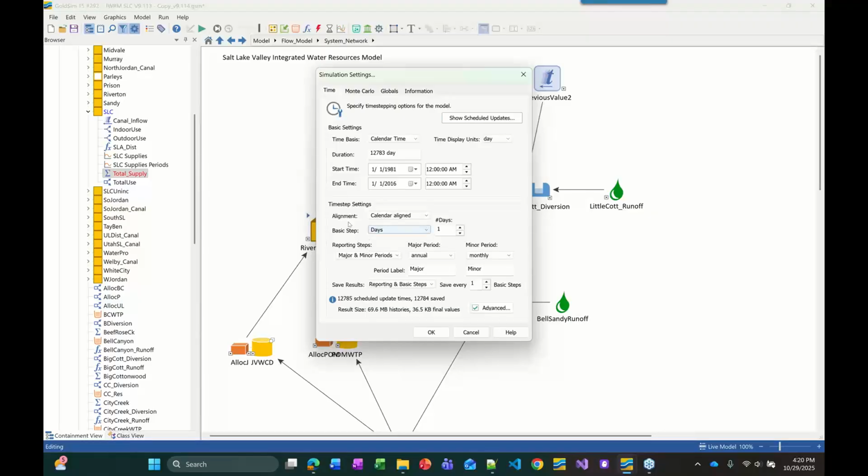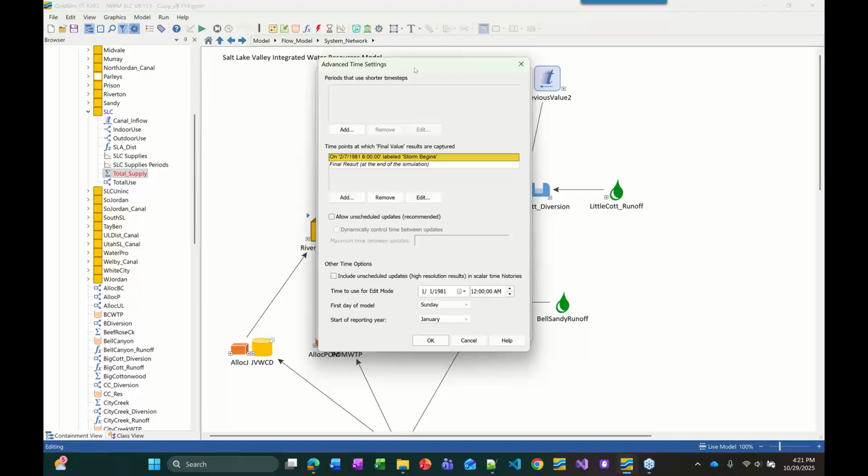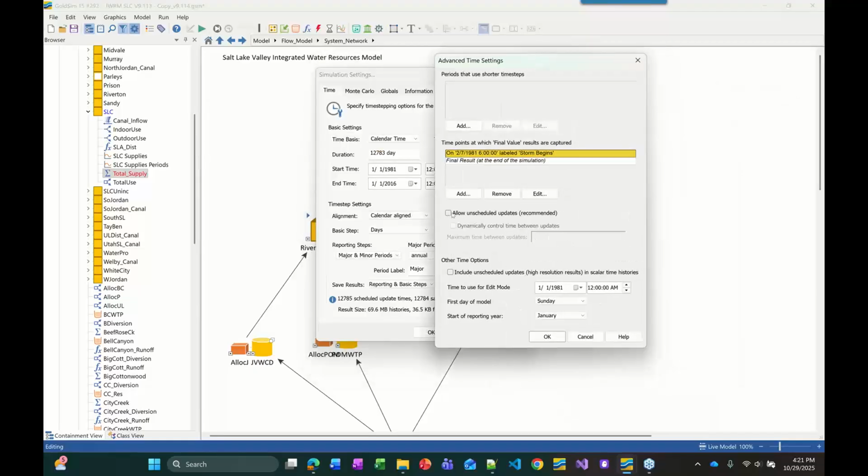And so we can determine whether or not we're allowing unscheduled steps by going to the advanced settings, which is this button down here. If I click on that, what you see in this particular model is that we are not allowing unscheduled updates. We say it's recommended. It is the default to allow them. And in my opinion, we should allow them. Now, I might argue that sometimes we can do things in the model to prevent them if we want to.